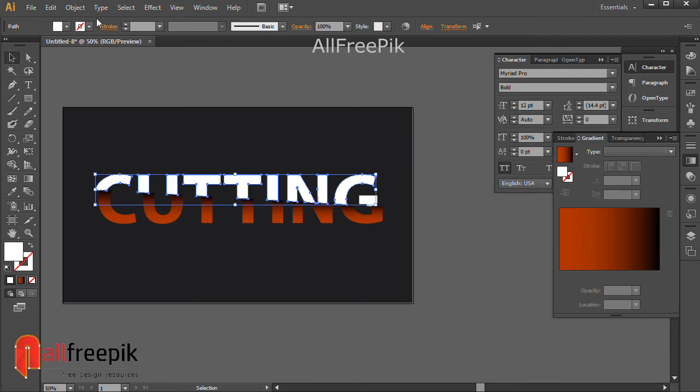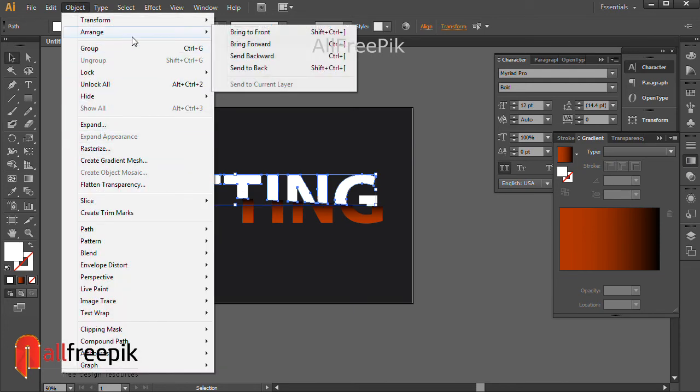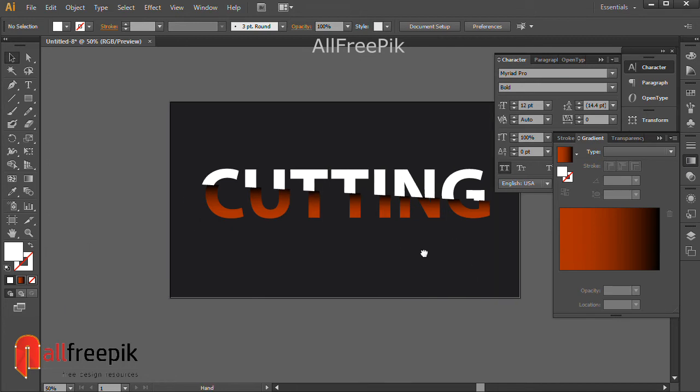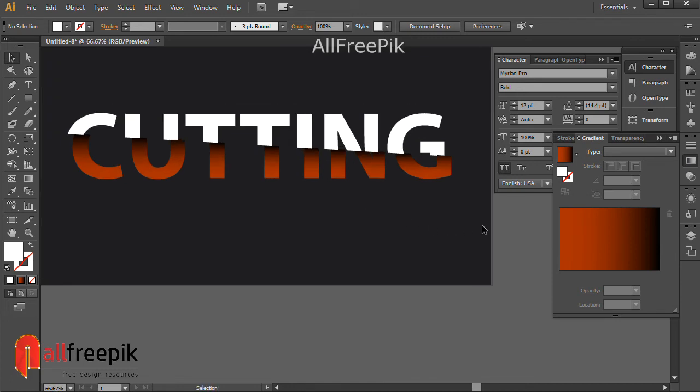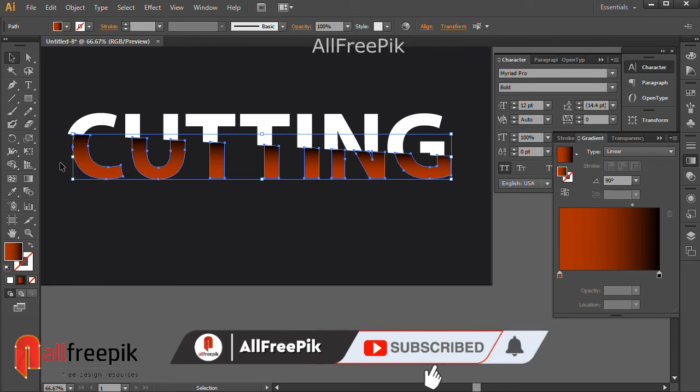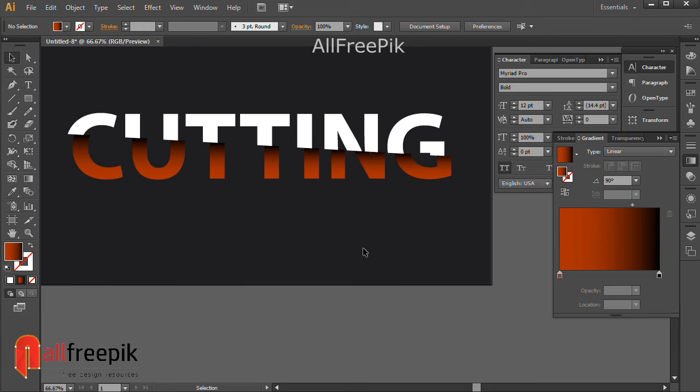Select shape and go to Object menu and Arrange and Bring to Front, Shift Ctrl close square bracket. Select object and move a little bit down. Finally, your cutting text effect is now ready.